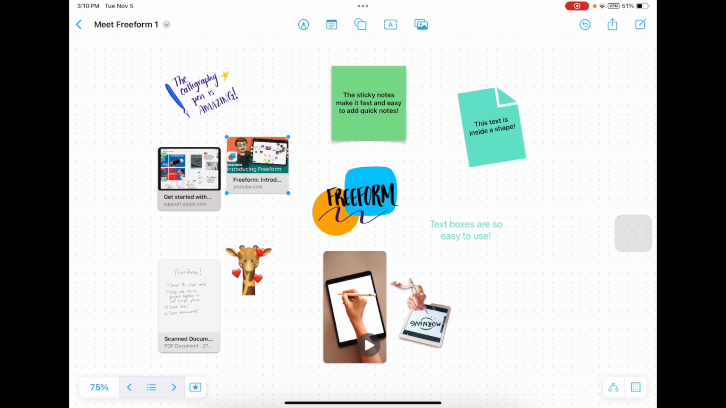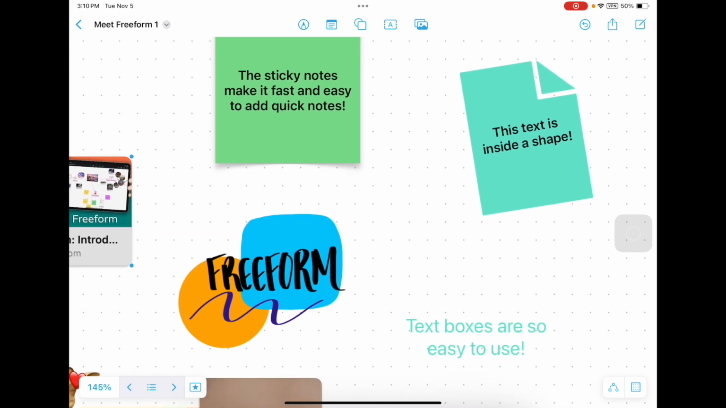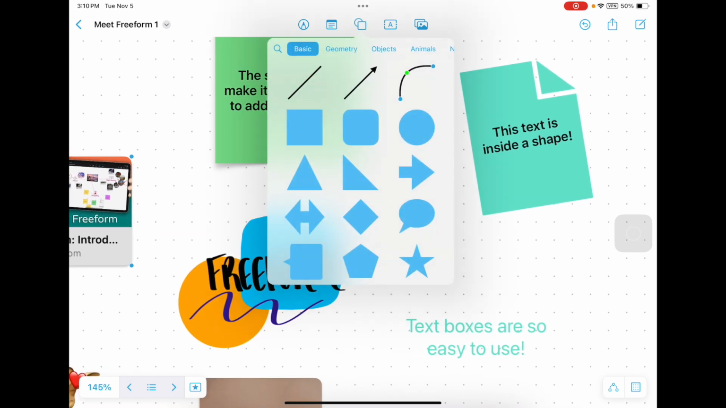Once you've added some content to your board, it can also be helpful to add connectors to connect different ideas together. To do this, simply tap on the Shapes menu, and on the Basic screen, tap on the connector, which is the third one.